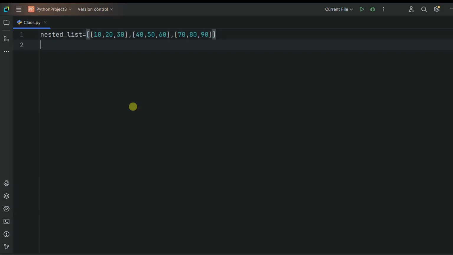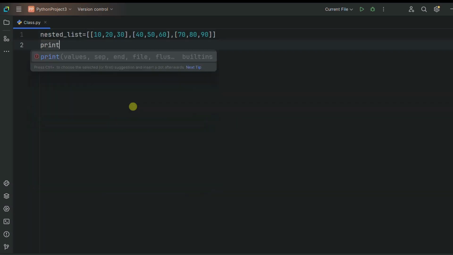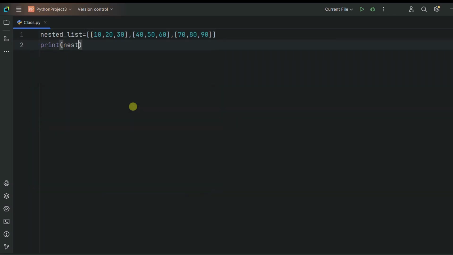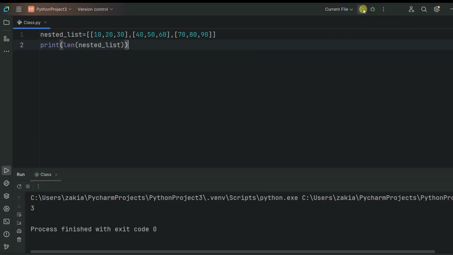After that, I will write the print function. Inside the parenthesis, I will write nested list. When we want to find the length, we use the len function. So I will write len and then parenthesis. I will click on the run button. You will see that inside this list we have three lists. In this way we can find the length of a list.